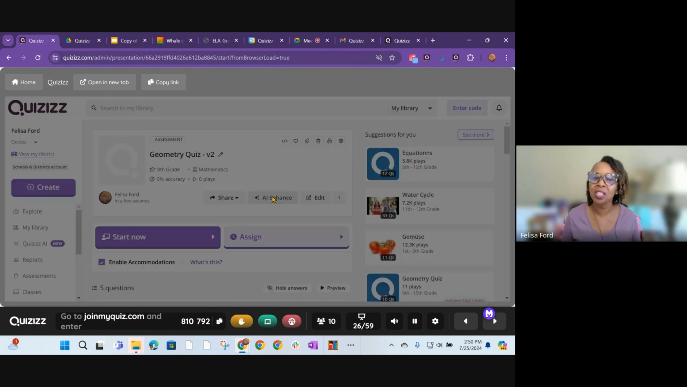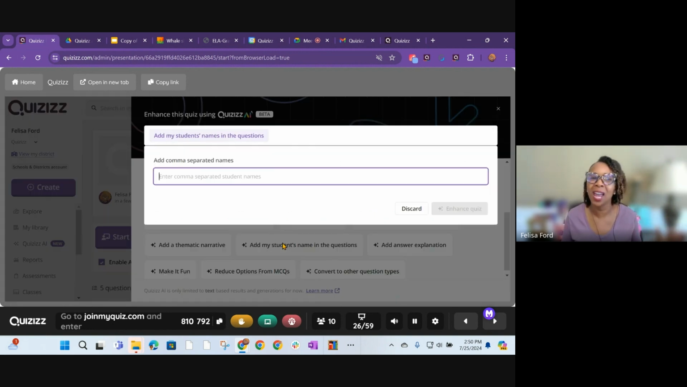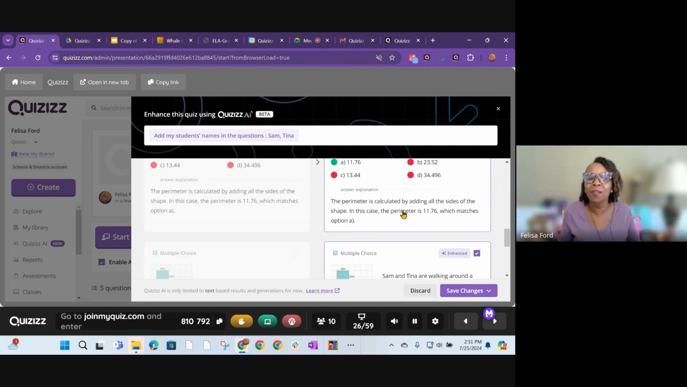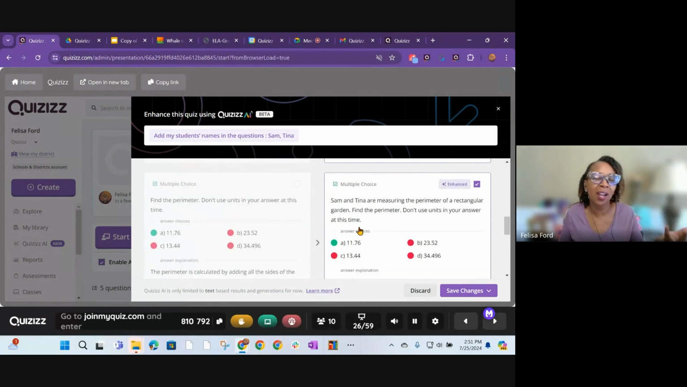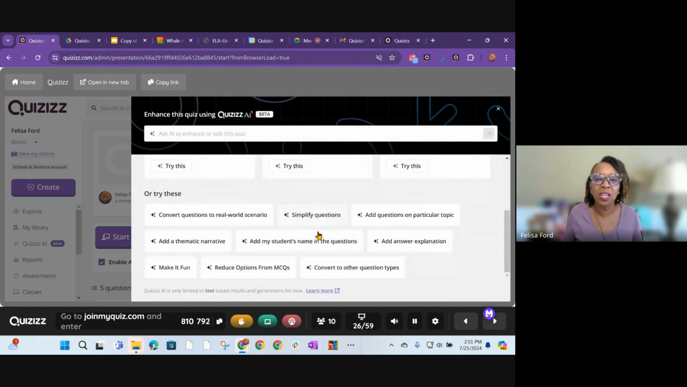So what other things can we do using the AI Enhance? By making it fun, we can even have it add our students' names to the question. Maybe we can have Sam and maybe Tina, and just have it enhance the questions by quickly adding their names. And you can do this throughout the year. As students love seeing their names, you can surprise them, let them see their names when they get an assessment on Friday or whenever, and we could save the changes to this quiz.